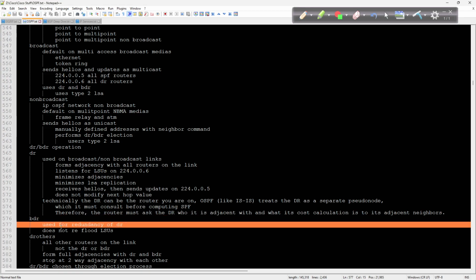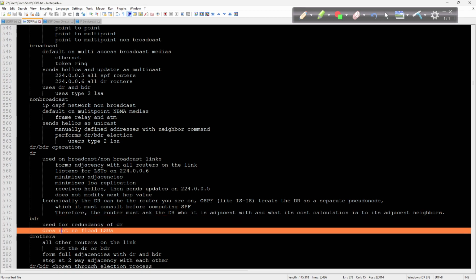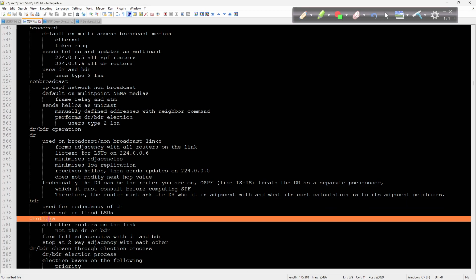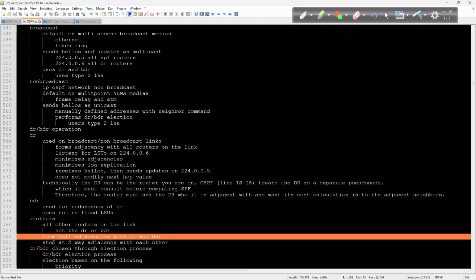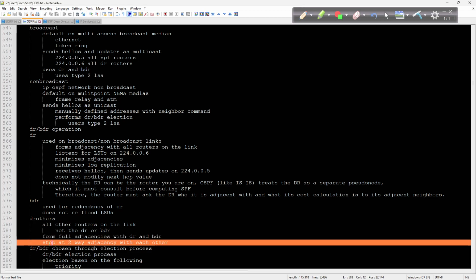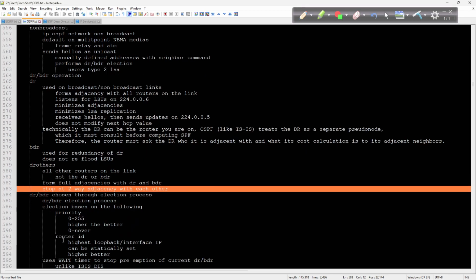The BDR is used for redundancy of the designated router, but does not flood LS updates. The DROther is all other routers on the link. It forms full adjacencies with the DR and the BDR, and stops at two-way adjacencies with the other routers. Can it go full adjacency at some other point? It can. If the designated router were to fail for some reason or not be reachable, and another router is elected the DR, then it would automatically form a full adjacency with that device and continue its operation.